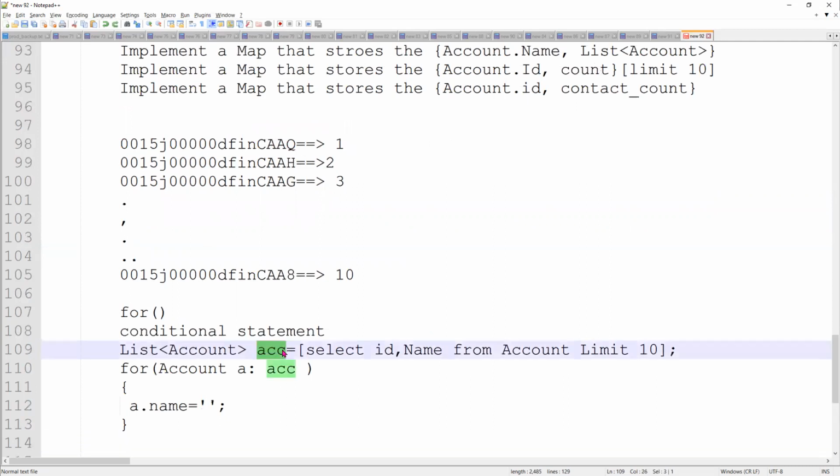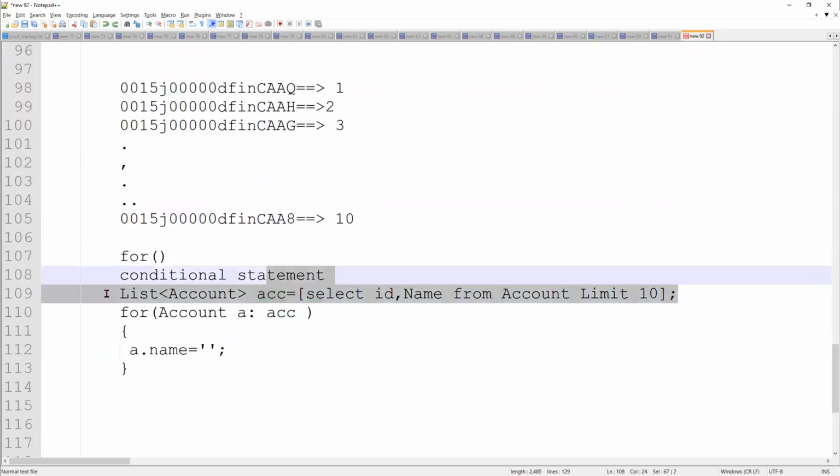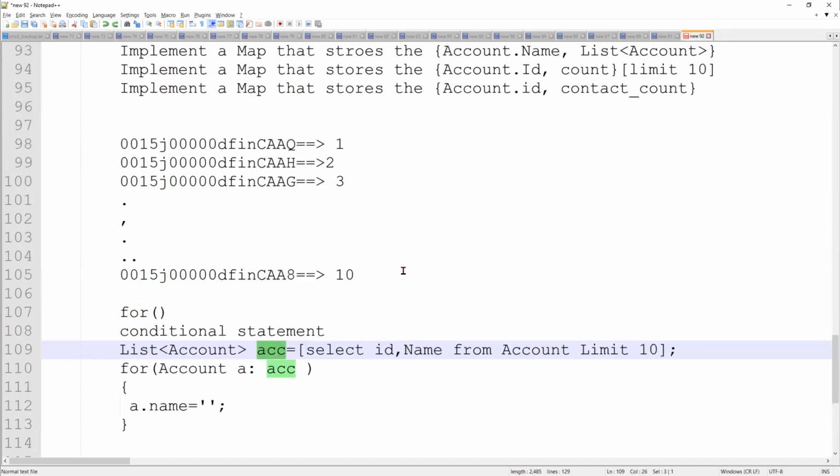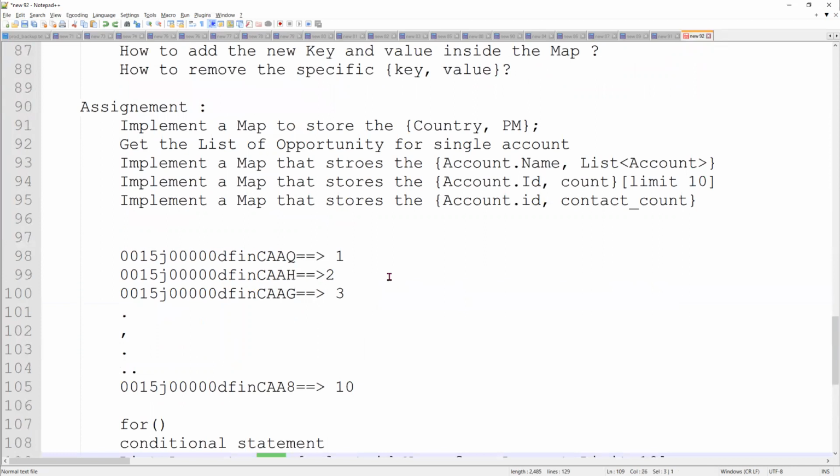ACC is a list here. ACC means I have given a variable name. When I'm querying the list of accounts, I have given a name to it. It's like integer A equal to 5. So A is the variable. So here ACC is the variable. Okay. Fine.